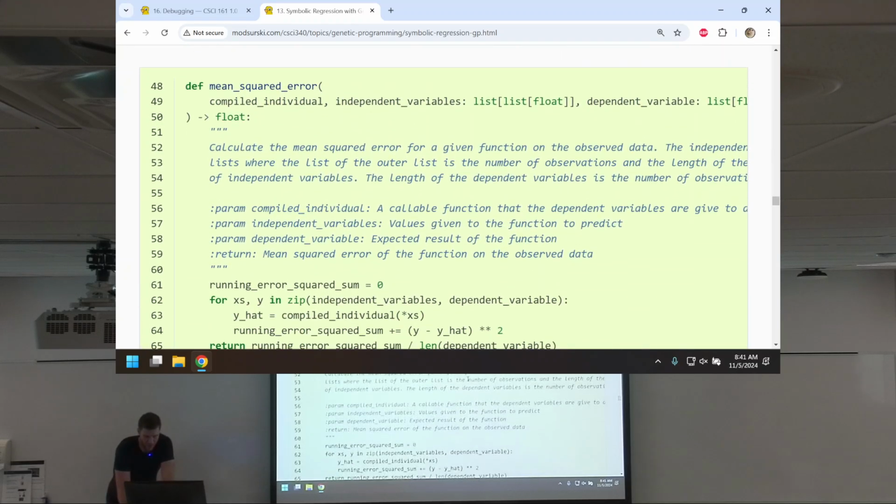Well, first note that all this function does is take a compiled individual. Remember, GP is evolving trees, and we can't run a tree. We have to compile the tree into something that can be run. It effectively turns the tree into a callable function. So a compiled individual is effectively a callable function, the phenotype, where the tree is the genotype. It's converted into the phenotype, something that we can actually call.